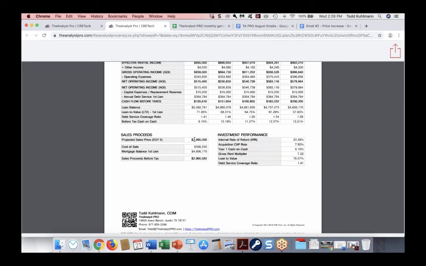Then we have our sales proceeds. What's our projected sales price at the end of our 5-year holding period? Based on that, we can calculate what the internal rate of return on this property is each year over 5 years. Not bad, 23.39% internal rate of return. That's if I hold the property for 5 years, what my annual return would be.